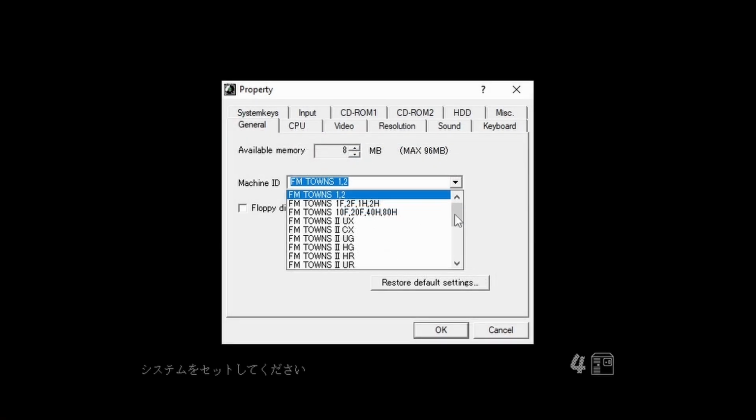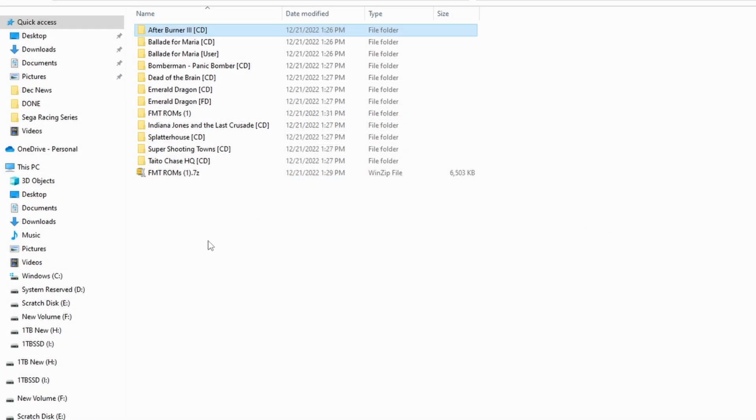We have a machine ID and we can decide whatever towns we want this to be. But how do you make it a towns? Well, we need to deal with BIOS files too, and you'll see there's an FM Towns ROM zip in this preparation folder I have made. And we have to decide what system we are targeting, because we have to put the BIOS files into the main emulation folder right near the executable.